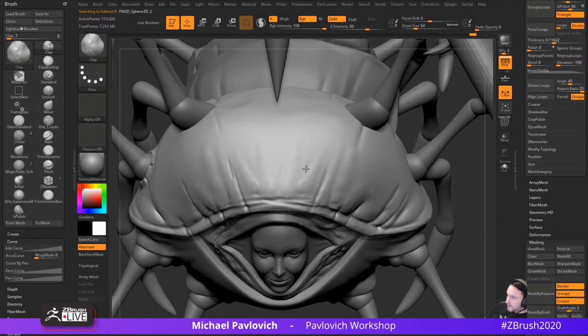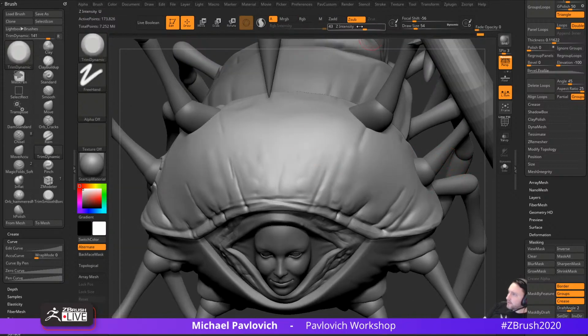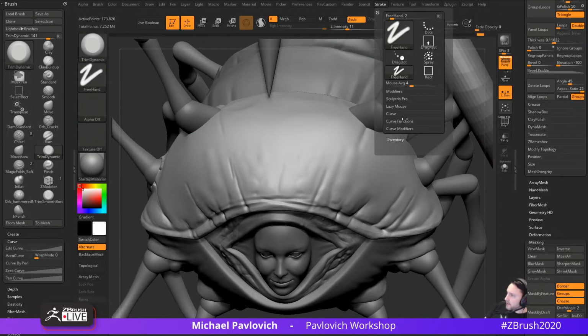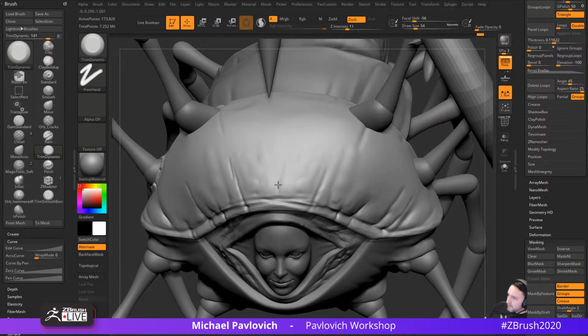So go through here, and instead of doing clay tubes, I guess we can try clay tubes with a very low intensity. Maybe go up here to our stroke menu, modifiers, roll distance up 5-ish, and kind of use this. Let's turn off X symmetry.